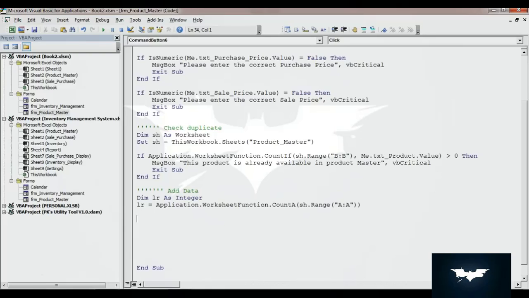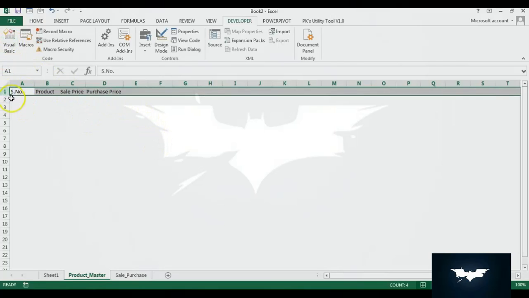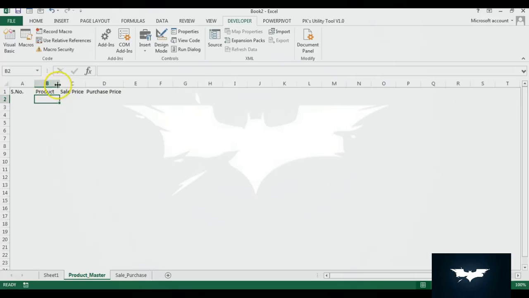We will add the data in the first column, sh.Range A and lr. LR is the last row. We will add data after the last row, so we'll add lr plus 1 .Value. In the first, we will put some value. Let me go to the worksheet and I'll show you. The first will be the serial number. In the serial number, we will put 1. We can simply take the LR. LR will be this one, so we will put the LR value here. And here we will put the product, then the sale price, then the purchase price.